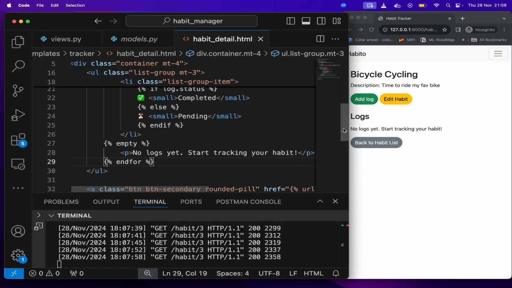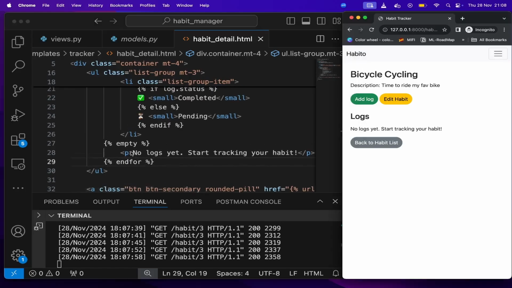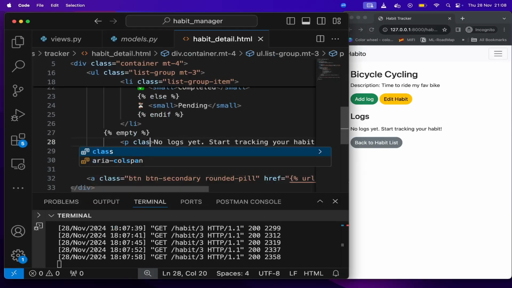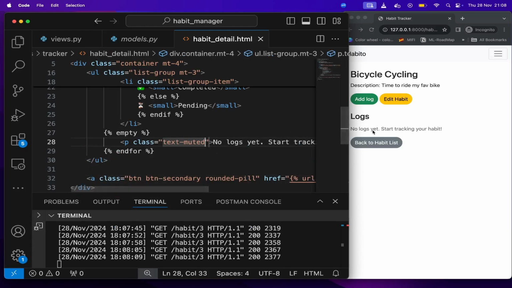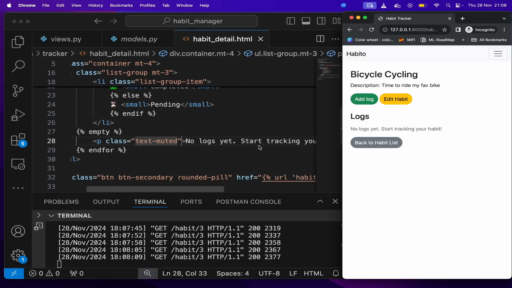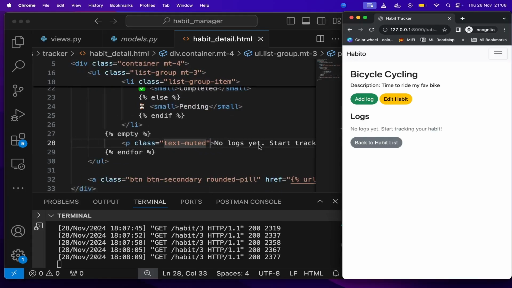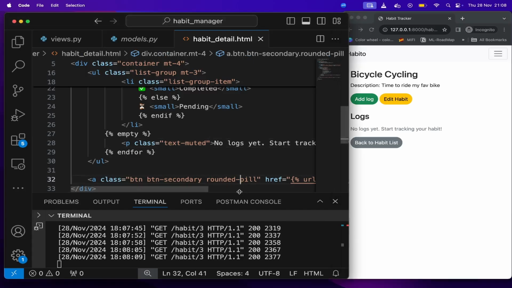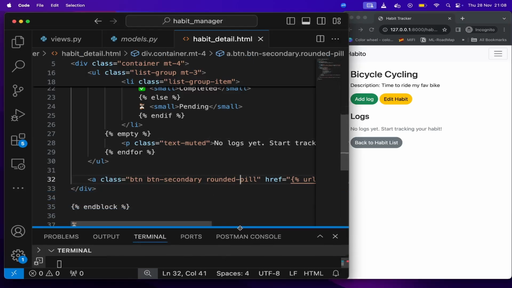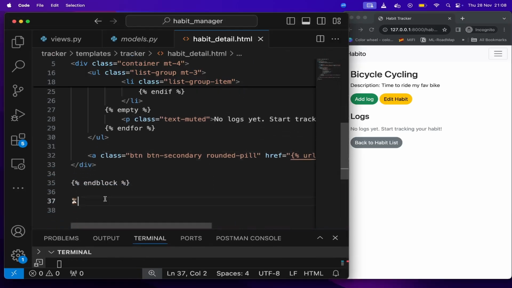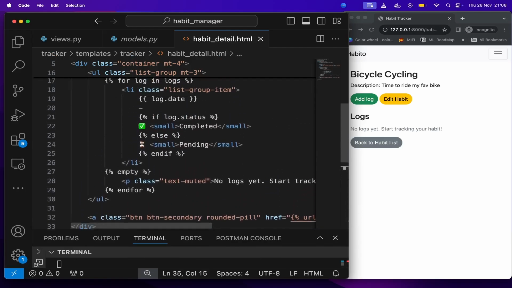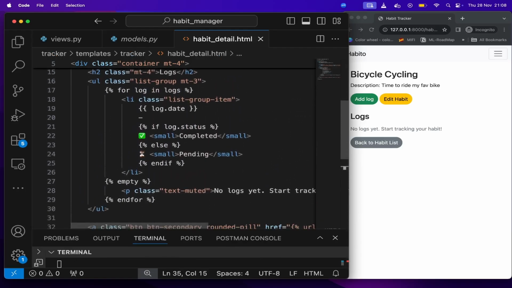So you see we have a message there. Maybe we can style it a little bit and say class equals text-muted, like that. So it will be grayed out. And of course this code is always in the repository. You can always find it there. So I don't need this anymore. All right, so we have this so far.